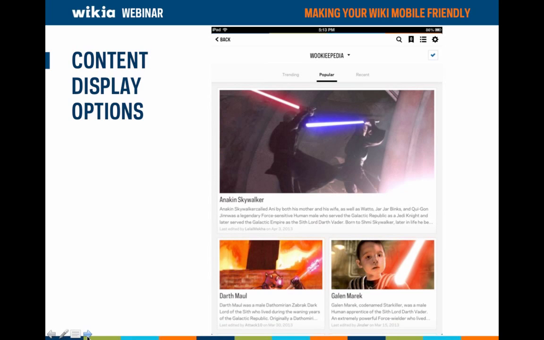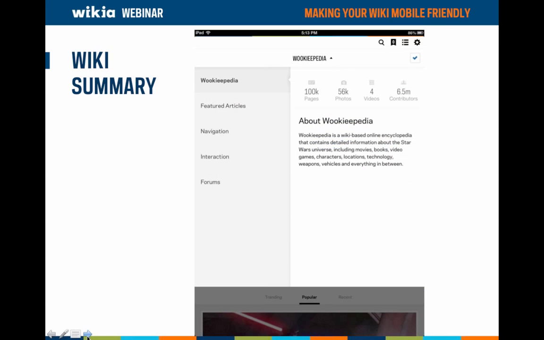Once in a wiki, you'll be presented with the ability to view the content by trending, all-time popular, or recently edited. It's a great way to get a pulse on the community activity, take a look at the all-time favorites, and discover new content. You can also click on the wiki name or the chevron right next to it to access the wiki summary dropdown. This dropdown provides access to the wiki nav, a summary, and stats about the wiki. This provides a good overview of the wiki for someone who may be new to it. The summary is pulled from special promote and can be adjusted by admins on the special promote page.